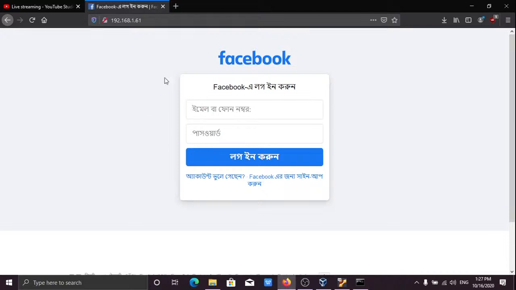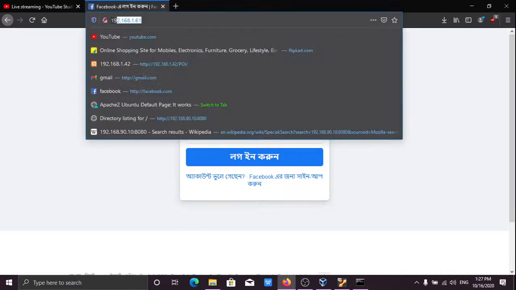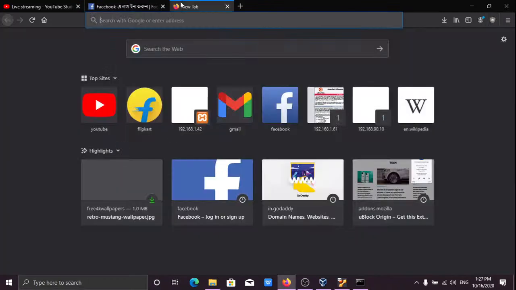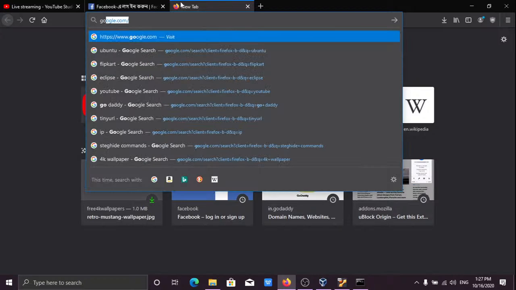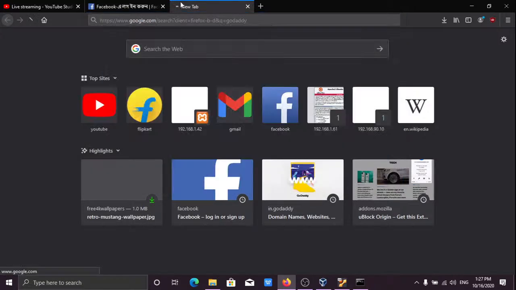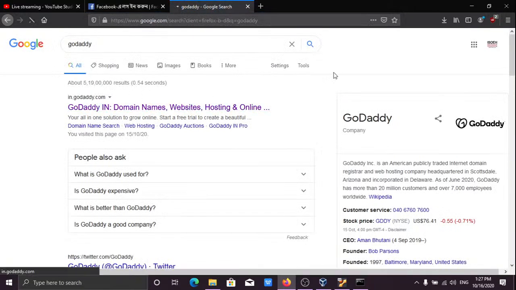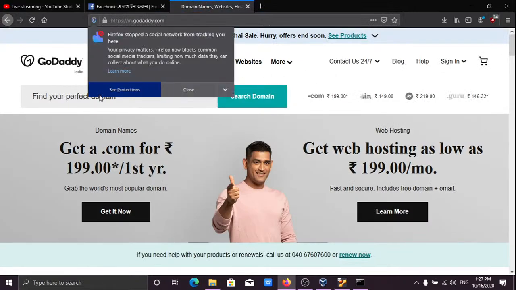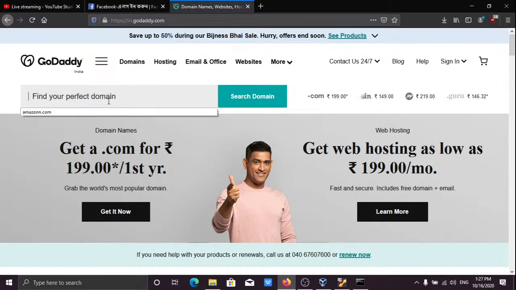Now keep in mind that since I am just showing you a demo version, it is an IP address over here. You can just copy this and buy a domain, just like I have told you before. If you go to GoDaddy and search, obviously facebook.com won't be available because the facebook.com domain has already been taken by Facebook.